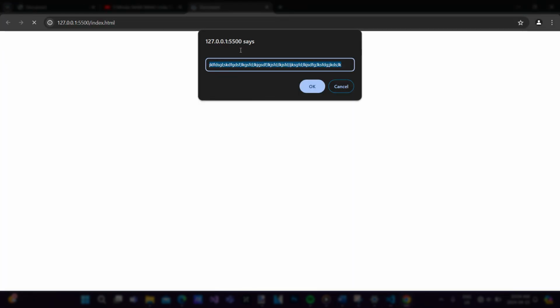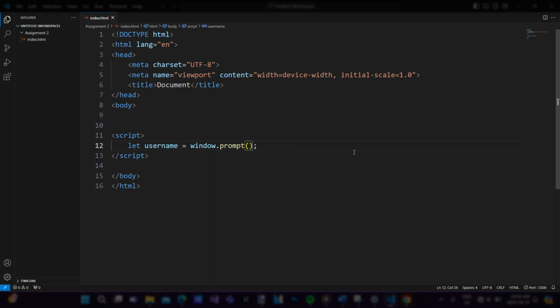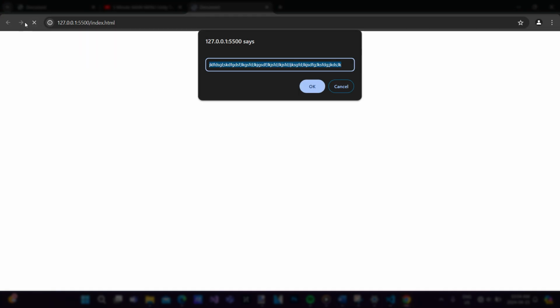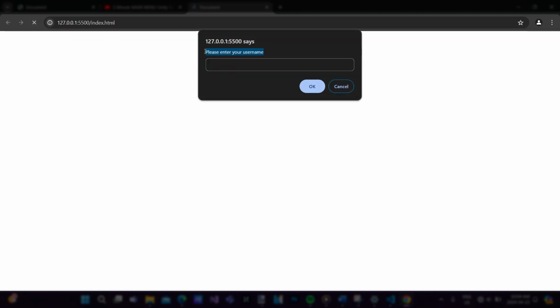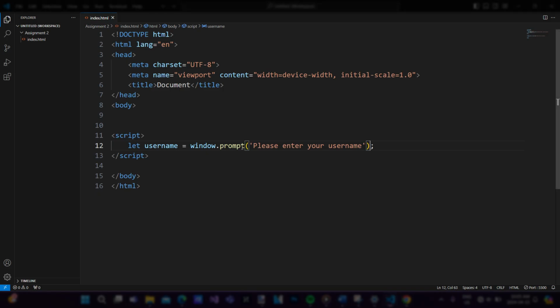Now this is poor web design. For example, this doesn't say anything, like, I don't know if I'm the user on this website, I don't know what to do. So what you pretty much almost always do is accompany this method with some text. So you could say, please enter your username. Then if I do that, I get this text that tells the user to enter their username. So the user types in their username, they press OK. And once they've done that, I now am storing their username inside this variable.